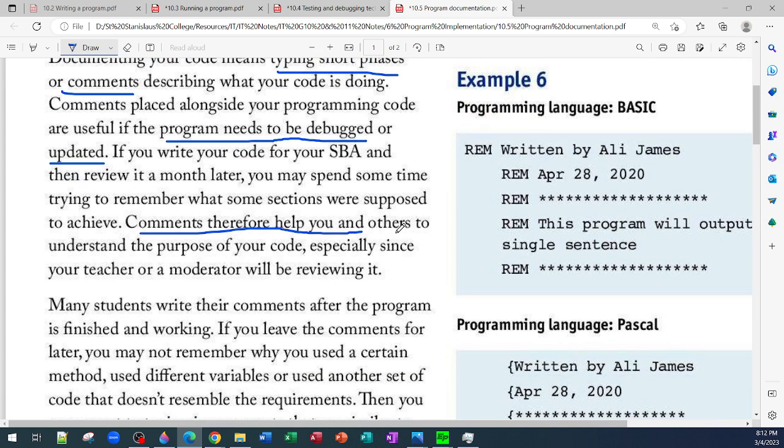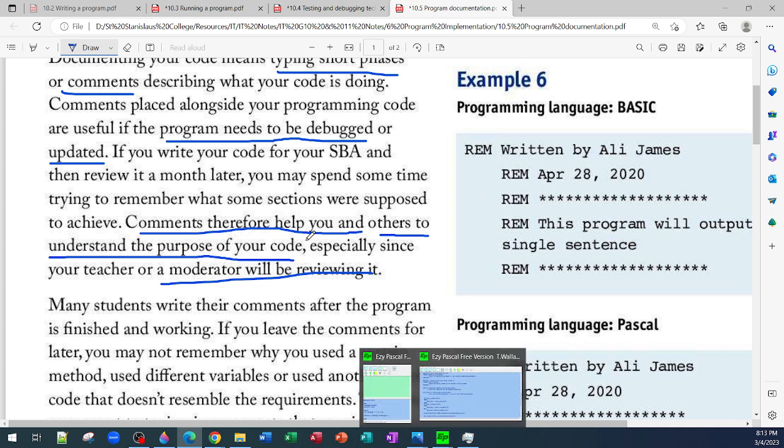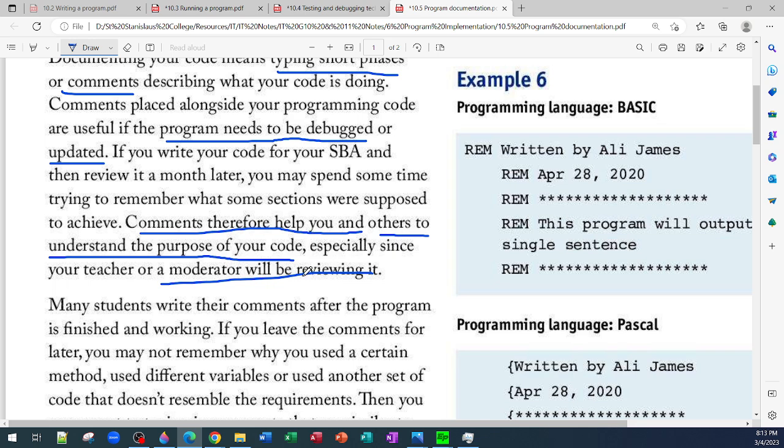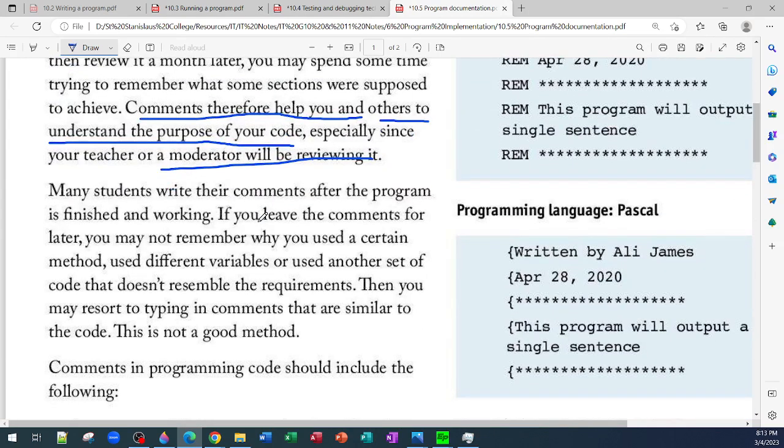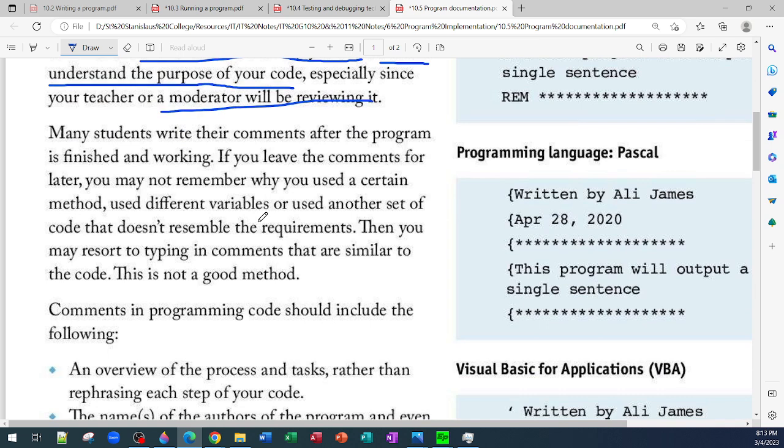Comments therefore help you and others to understand the purpose of your code, especially since your teacher or moderator will be reviewing it. Like how CXC has to mark your SBA, commenting on your program will help them to understand how certain parts are supposed to work.